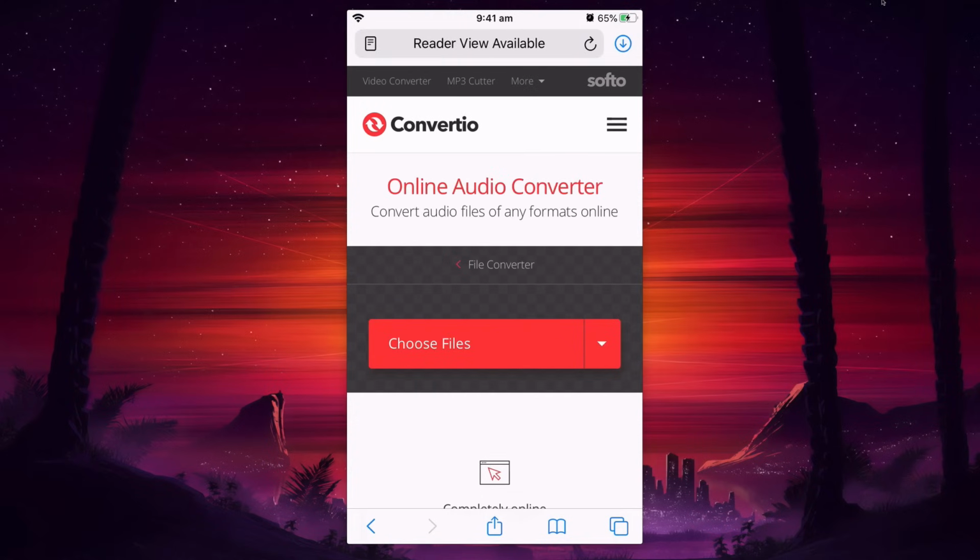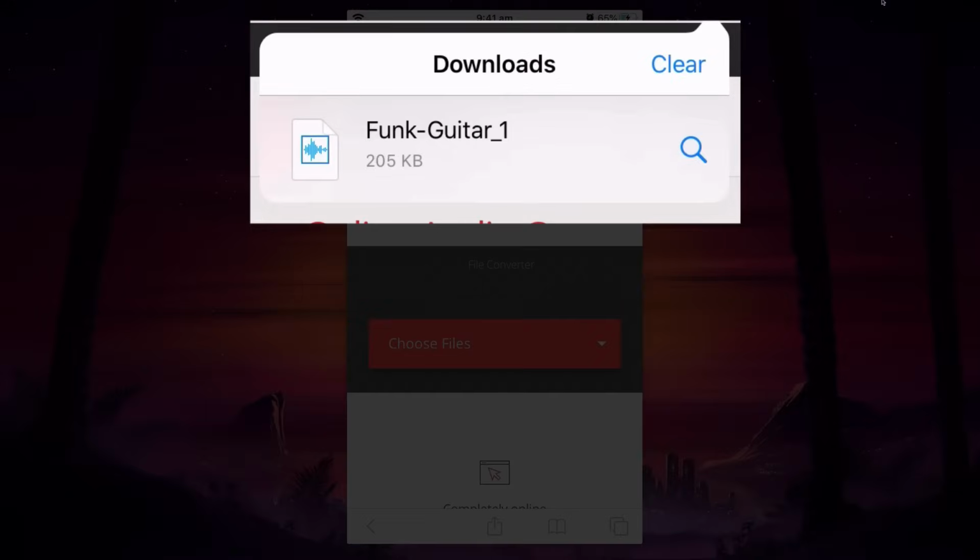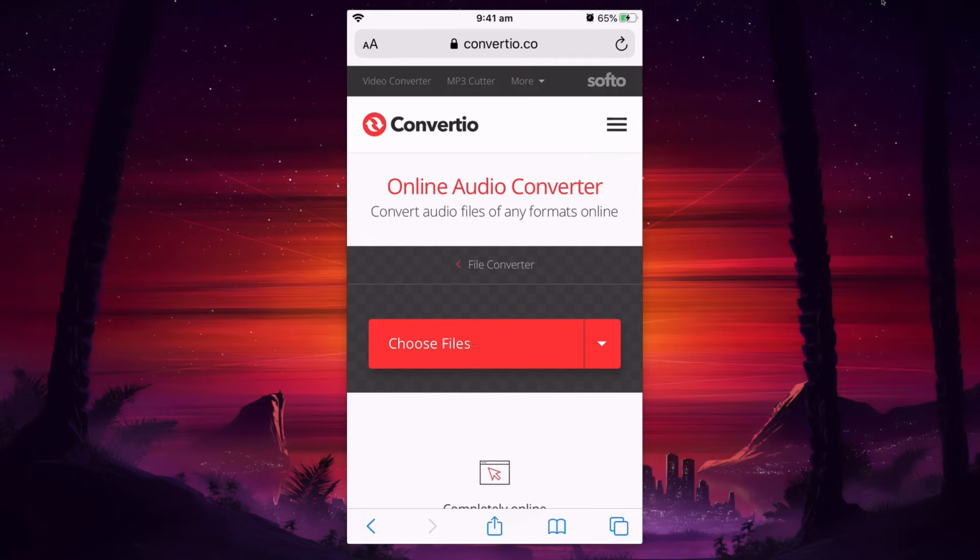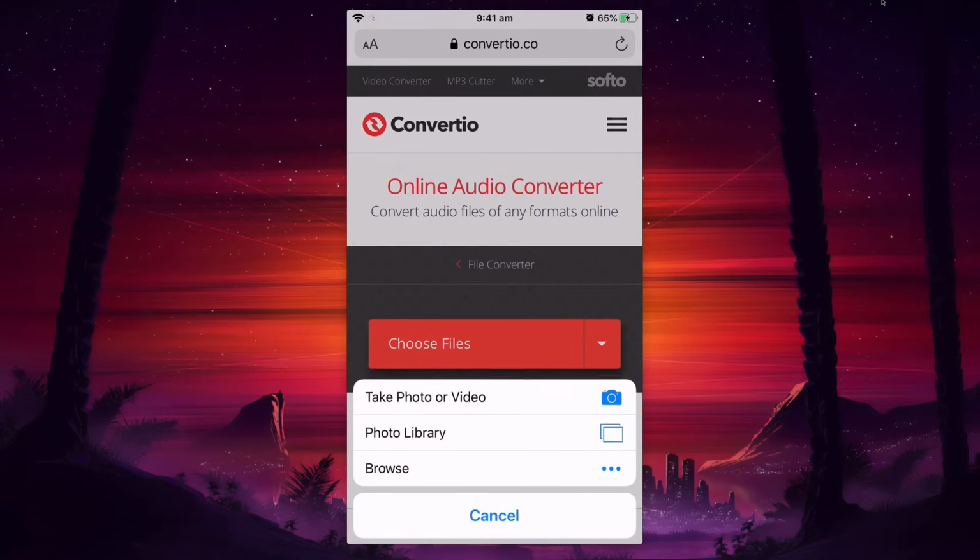You'll notice that I have a previous download in the queue because there's that little blue downward facing arrow. Now, this is really important. I have to clear any previous downloads by clicking on it and selecting clear right there before I do anything. And then all I do here is I choose the file that I want to convert.